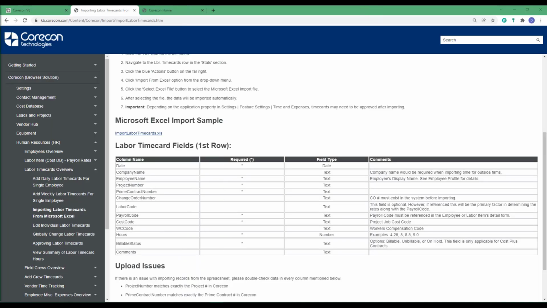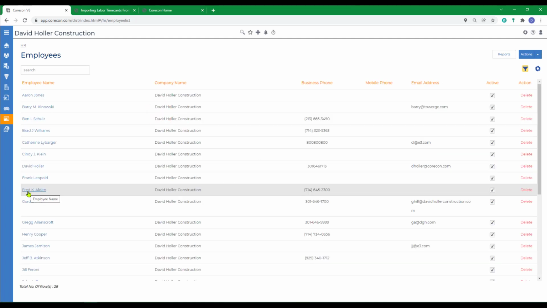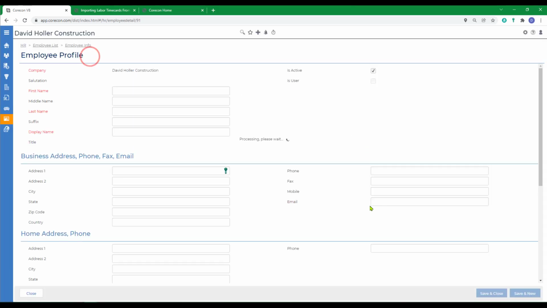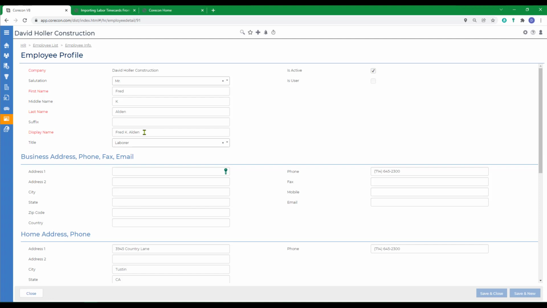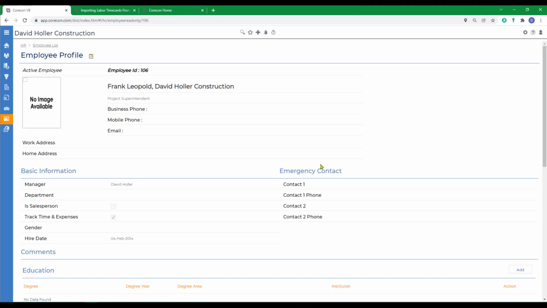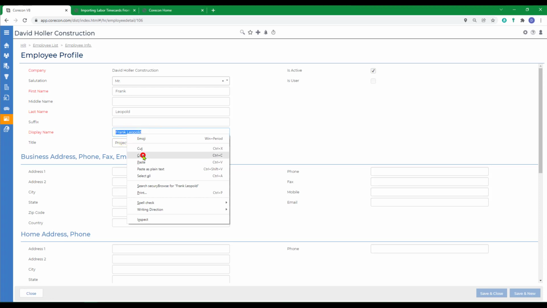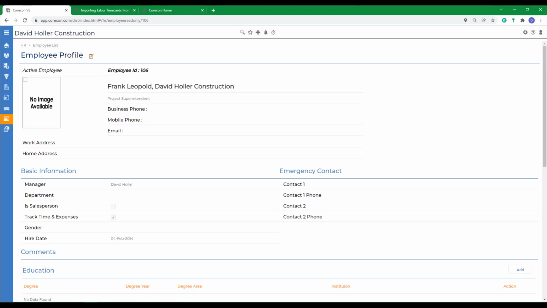In Corecon, we go back to the HR module and to active employees, and we open Fred, click edit. The field that Corecon is going to match to is this one. It's the display name, not necessarily the first and last name in separate fields. Go back to the employee list again, and we'll select another employee. And I'm going to copy the display name in this case, because I want to put that into my template.